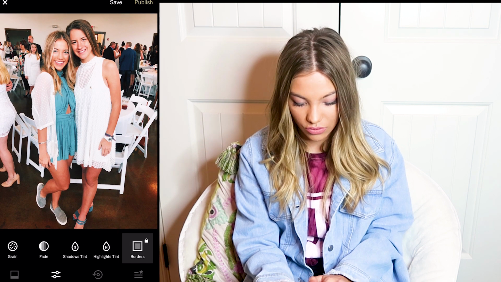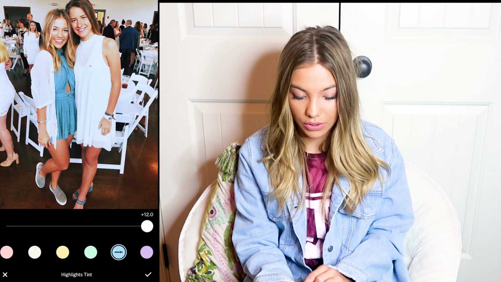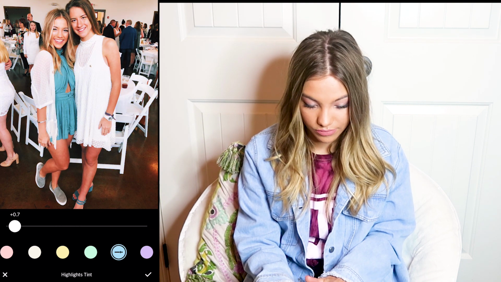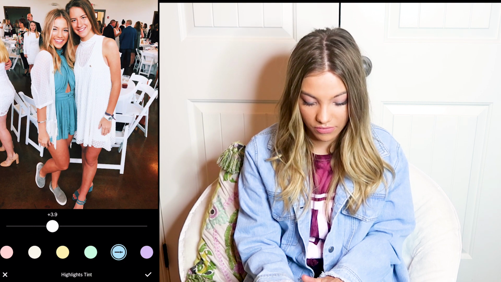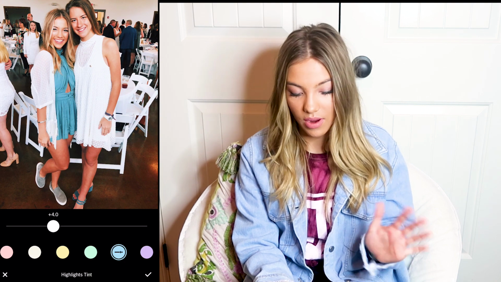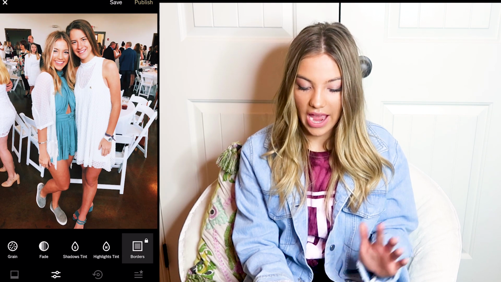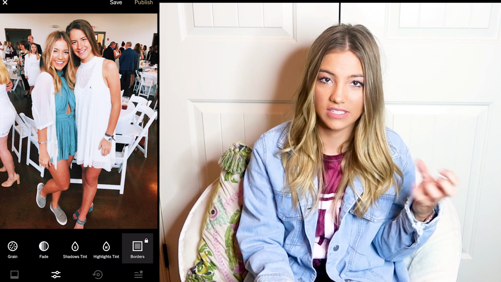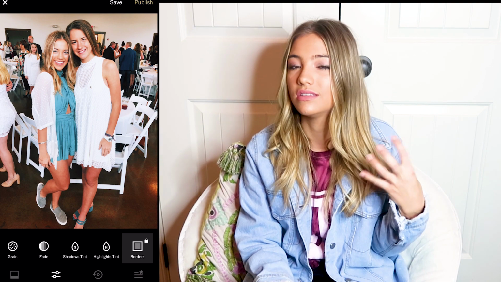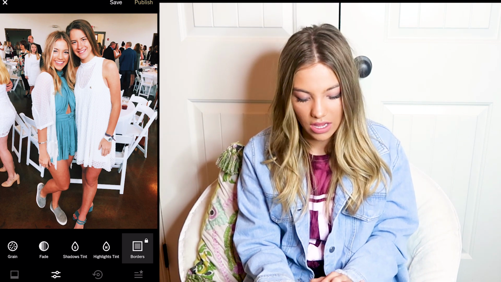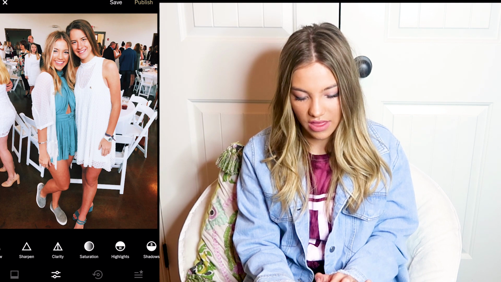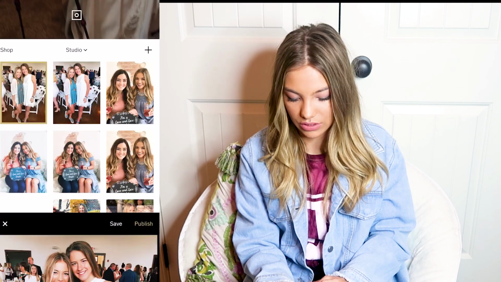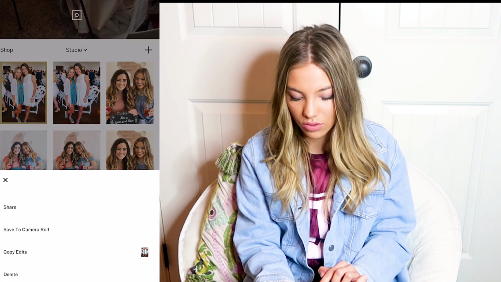I'm going to go to my highlight tints. I do a blue tint, not all the way, so maybe 3.94, around there, just because I like the saturation. If you're gonna turn the saturation up with my skin tone, the blue looks better to take out the orange tint that my skin tends to portray. And yeah, I think that looks good for right now. So we're going to save that, and then save to my camera roll.